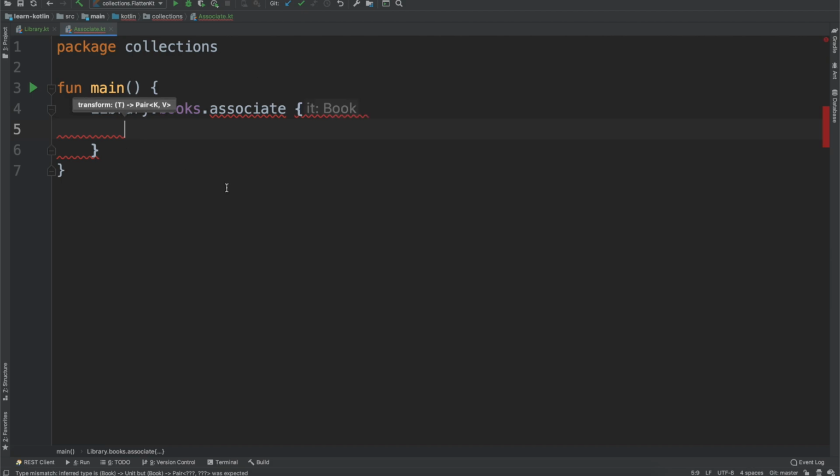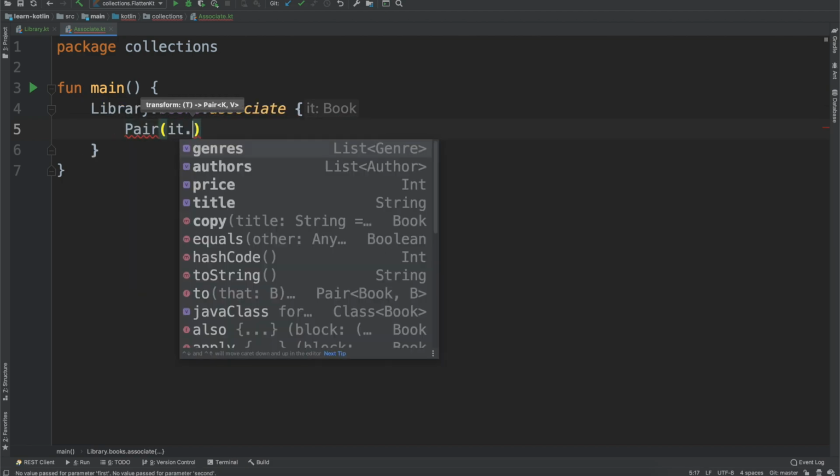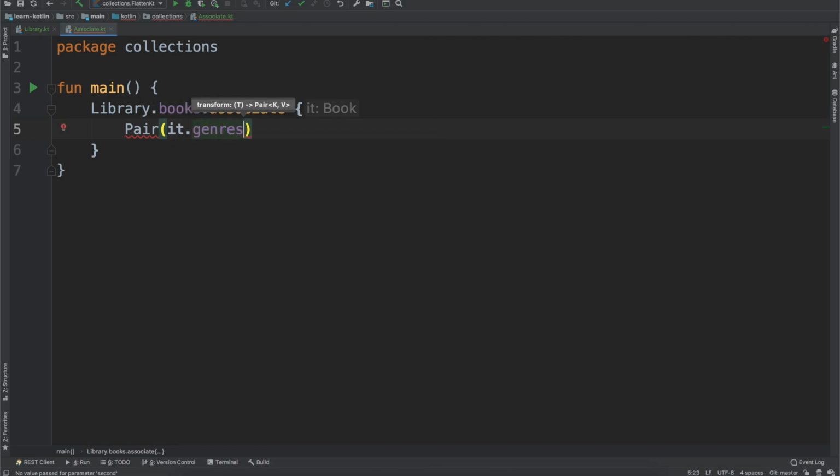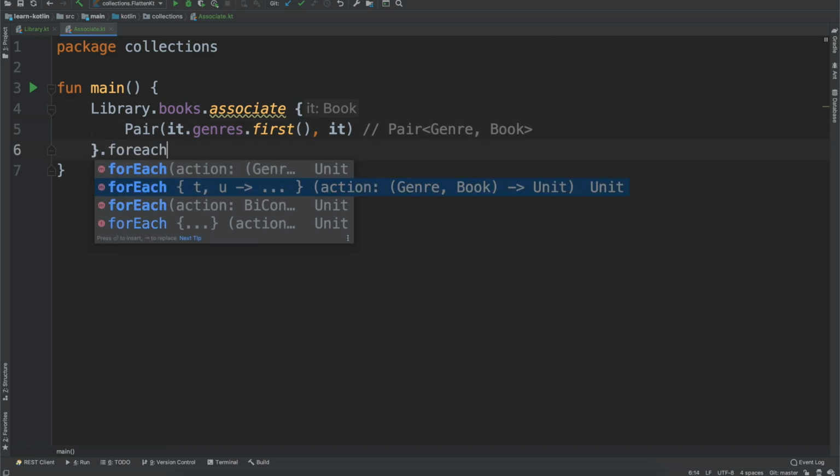So the purpose of this function is to build an association between a key and a value. And so for this function, we're going to use the pair data structure. What that looks like is we will have a new pair, and we will say it.genres.first. So we'll get the first genre of the book in the library, and then it. So the pair itself is going to contain the genre of the book as a key, and then the book itself as the value.